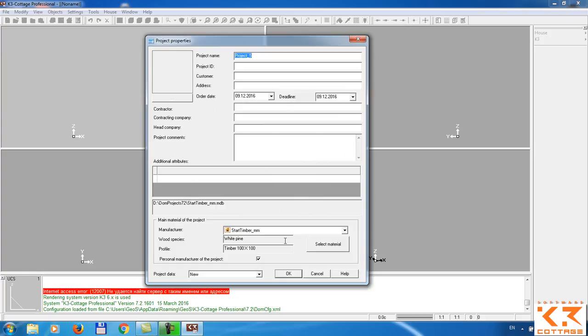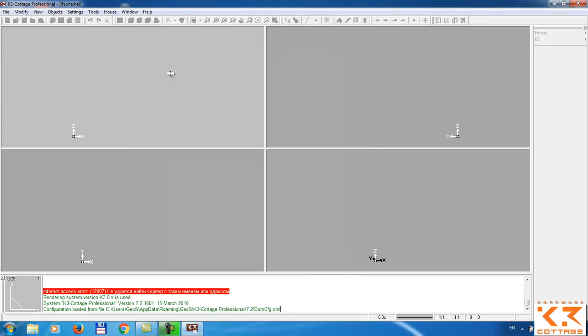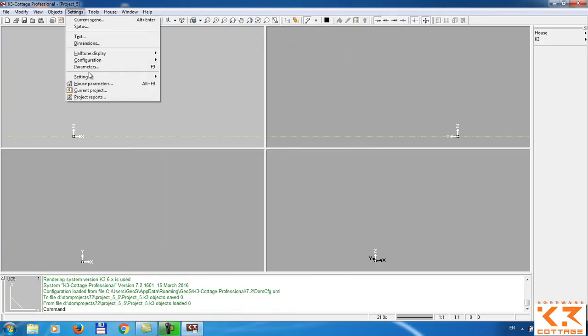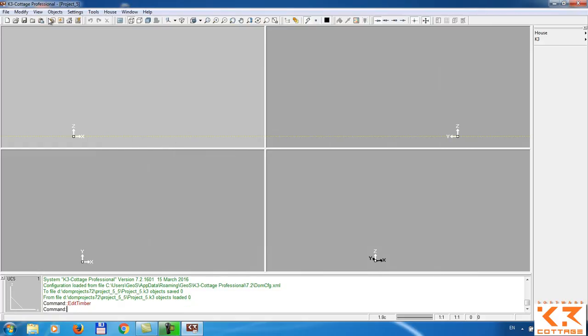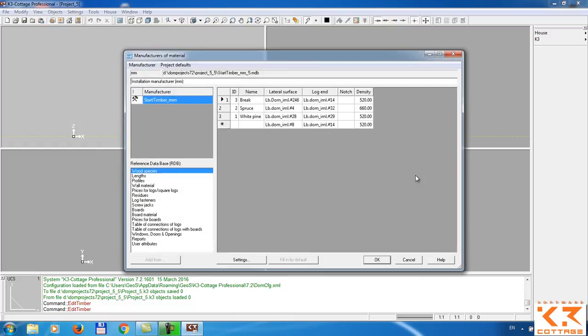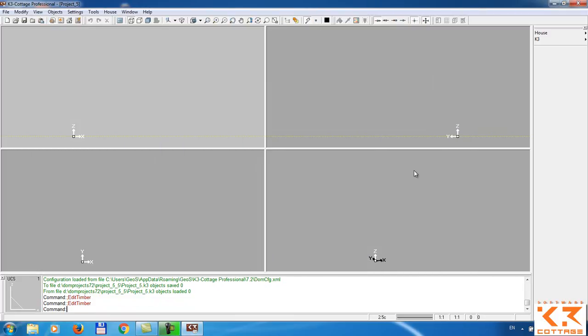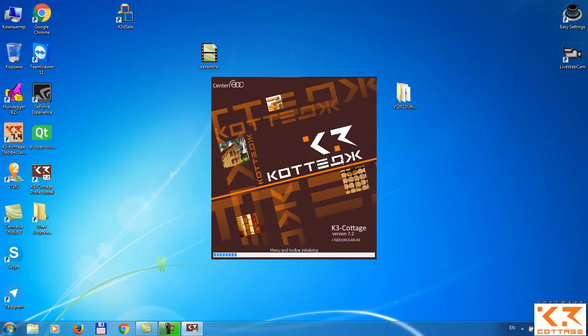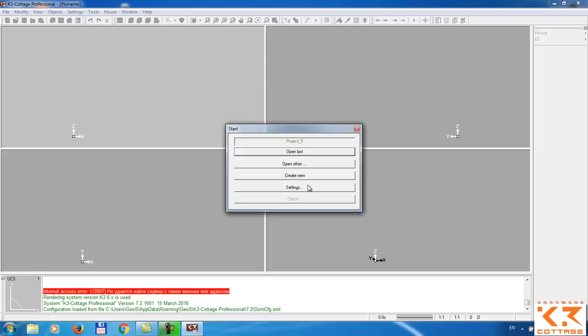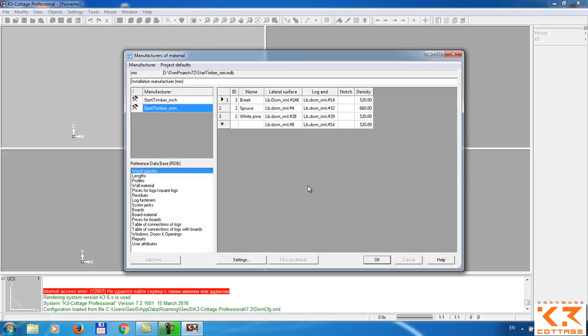I want to remind you that you can access the manufacturer editing window in three ways. From the menu here: Settings, Setting and Manufacturers. From this small icon. And also from the program start window. When you start it, you see settings here. This also corresponds to the manufacturer.